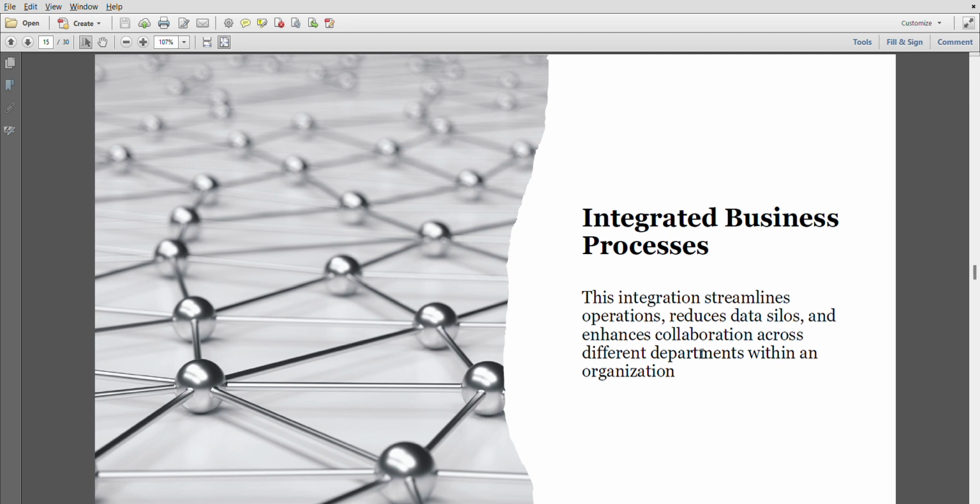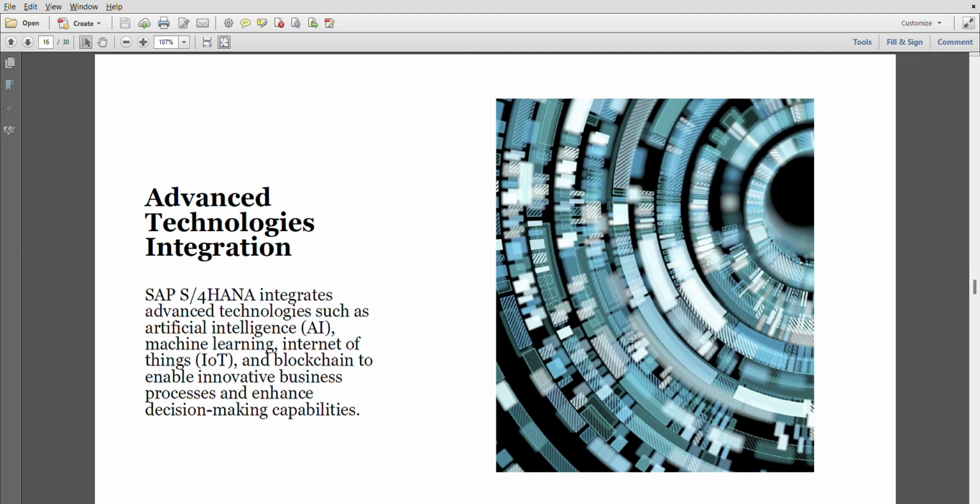We have different integration functionality, so we can integrate SAP with other technologies. Yes, we can. SAP has that functionality. So let me quickly talk about advanced technology integration. Yes, SAP can also integrate with artificial intelligence, blockchains, and others.